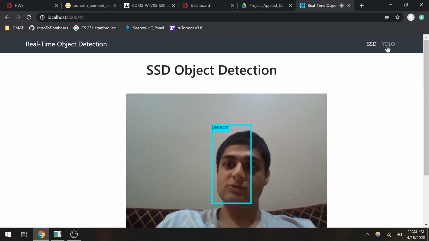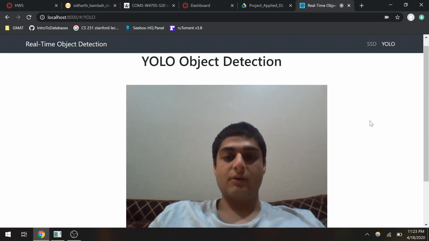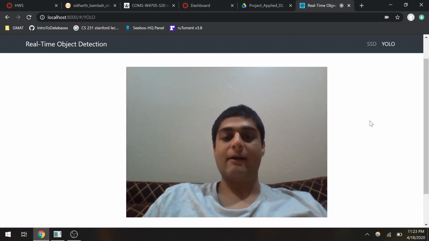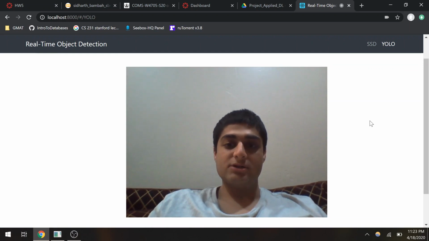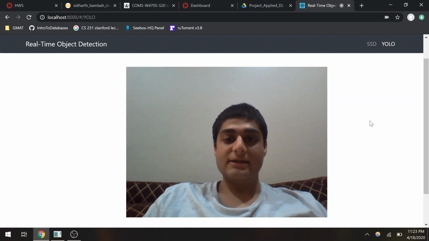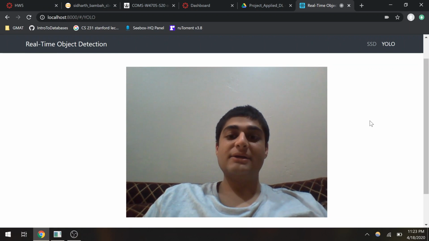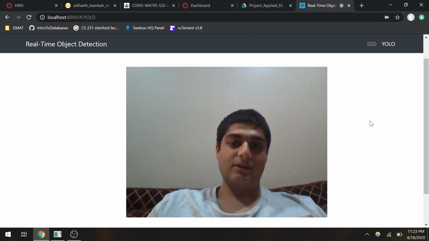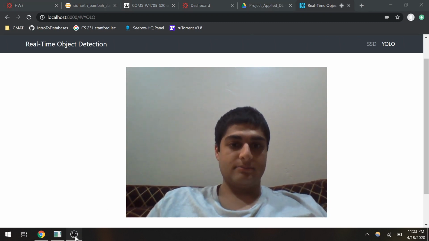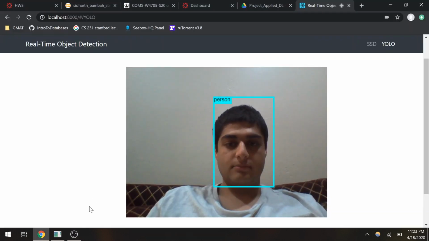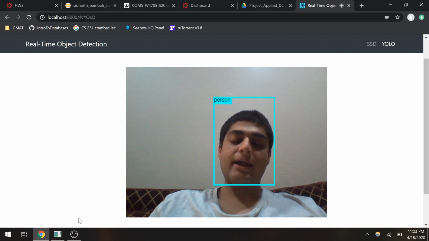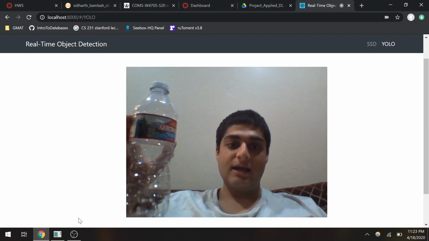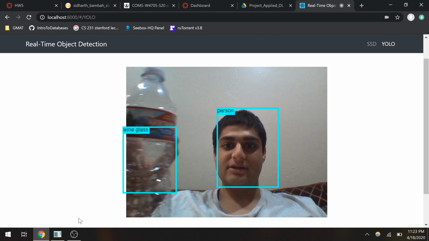Now in the next page, we can take a look at YOLO. So as you can see, again, the camera is present. However, it's taking a few seconds for the model to load. One thing we can easily see though is that YOLO is a bit slower in making predictions, at least for this practical web example. This is because it runs at a much slower frame rate. Now as you can see, YOLO again is able to detect my face, and it also successfully detects the water bottle.